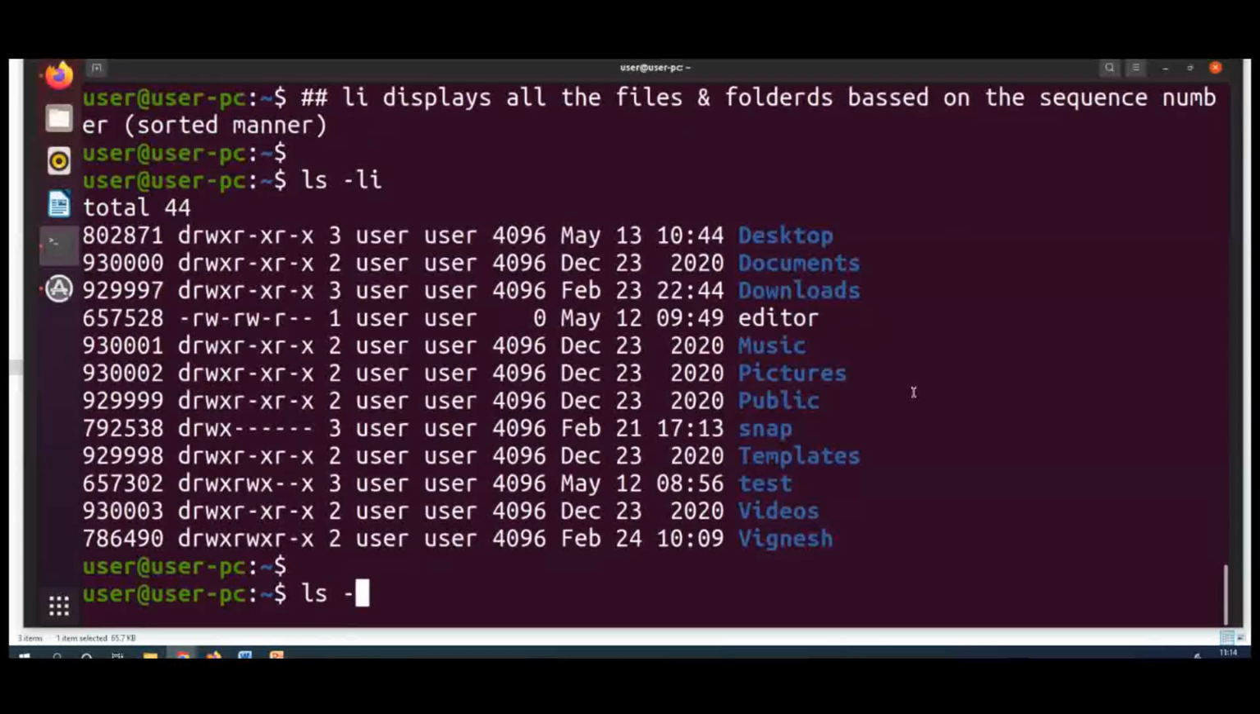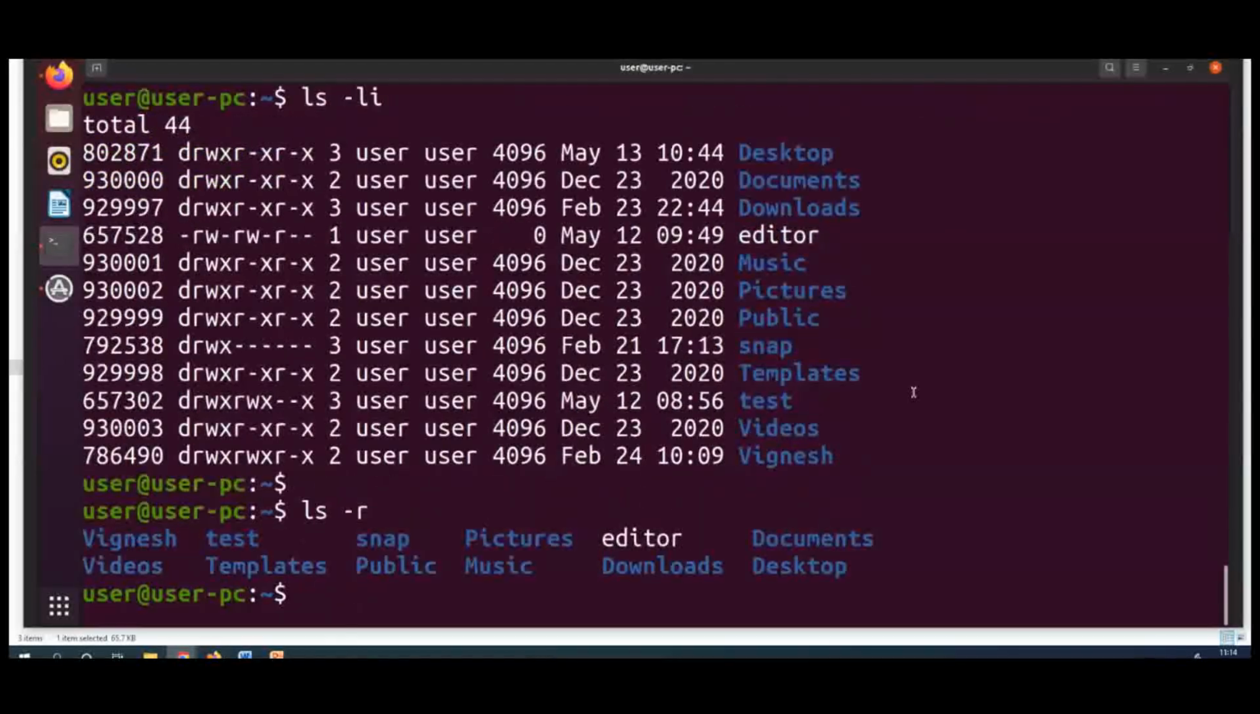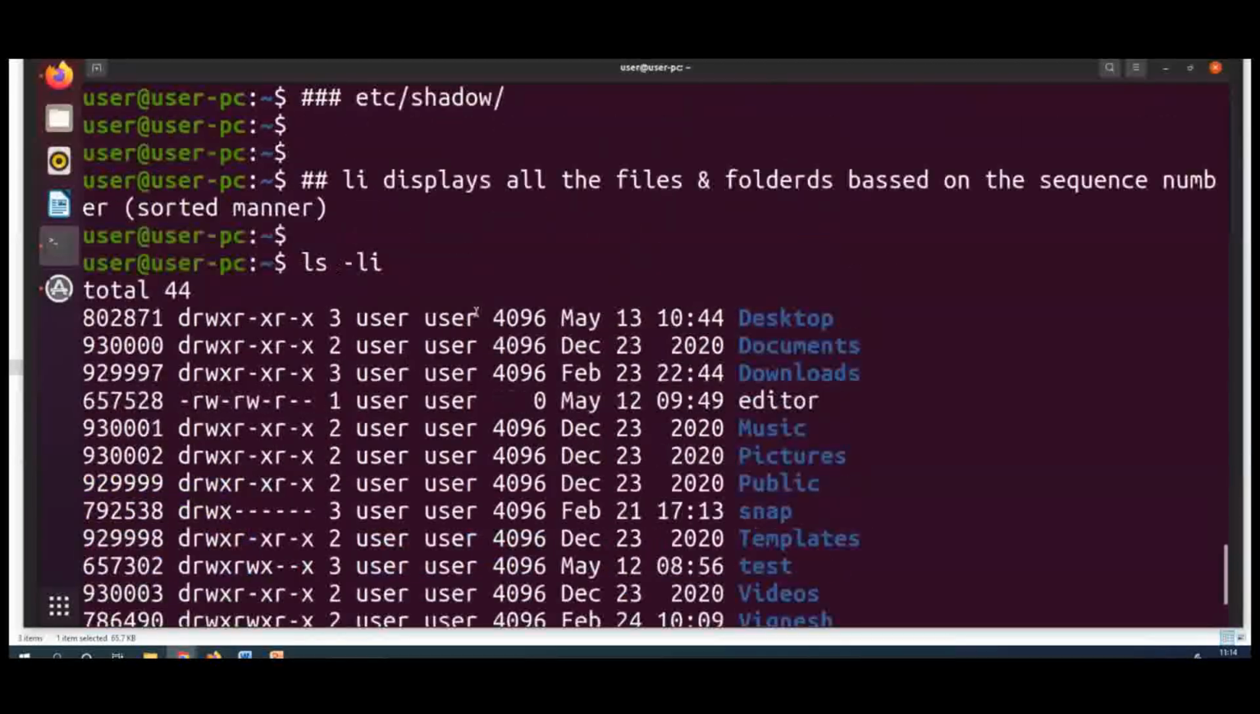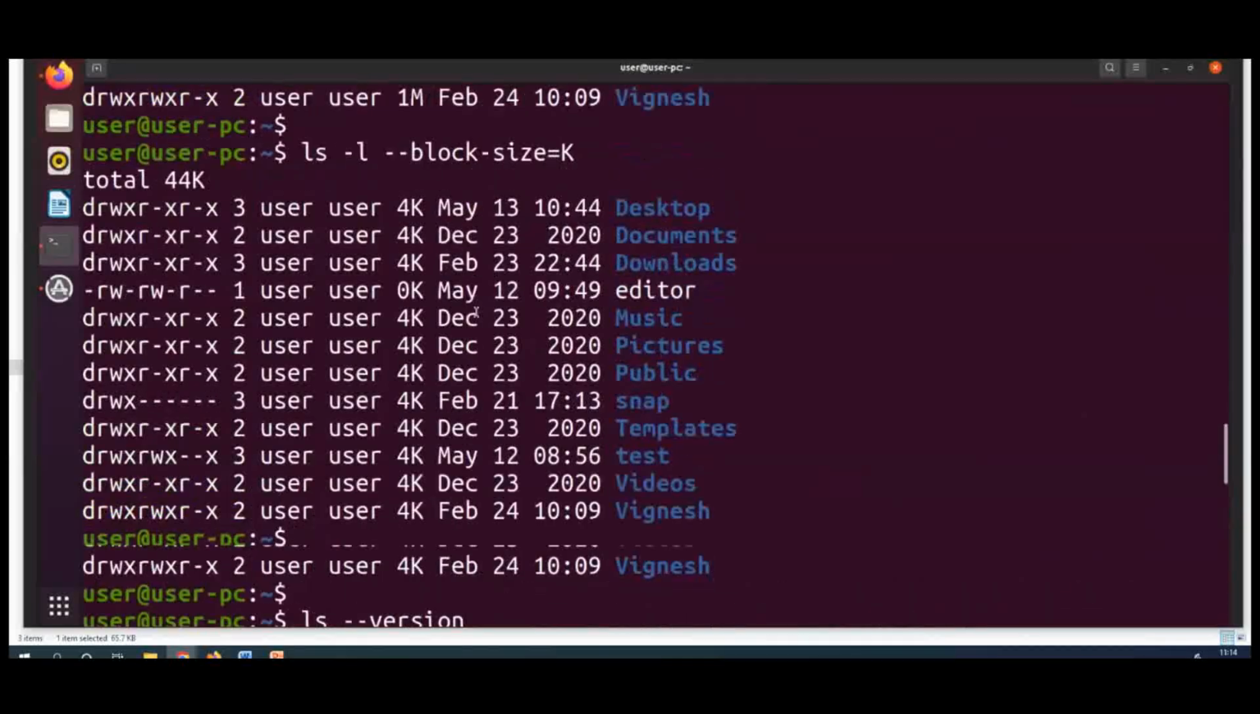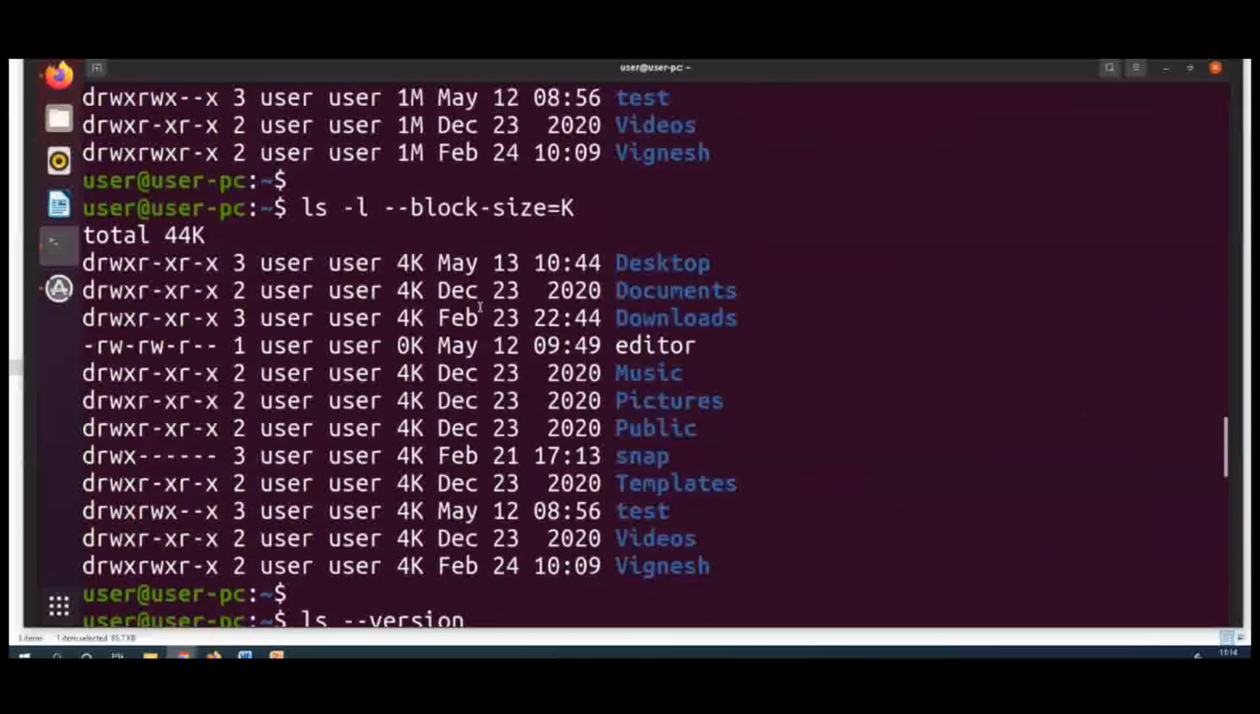Suppose the next one I'm giving is ls minus r. What is meant by r here? Today morning I discussed the minus r option. Why are we using minus r? Recursive. I'm using the minus r option with the ls command, and I'm also using the minus r option with the remove command. The minus a option will display the hidden files, and I can use this minus a option with any basic commands.